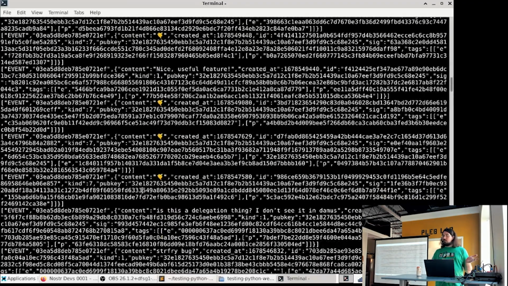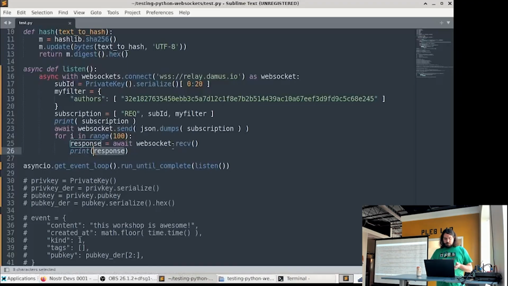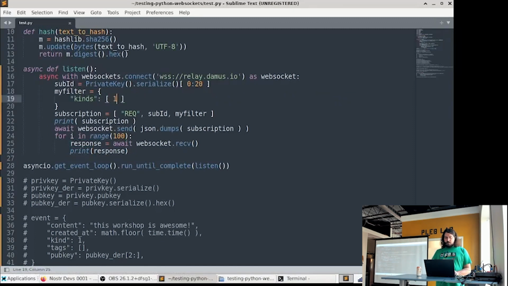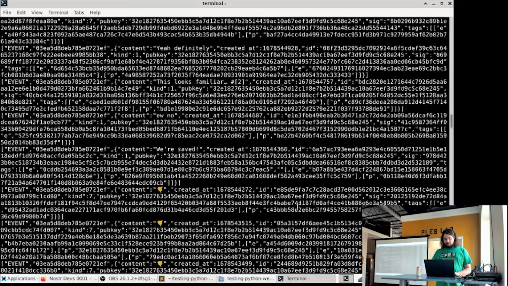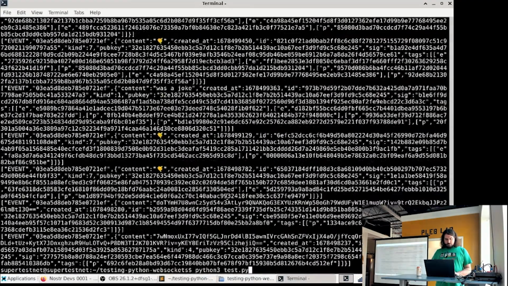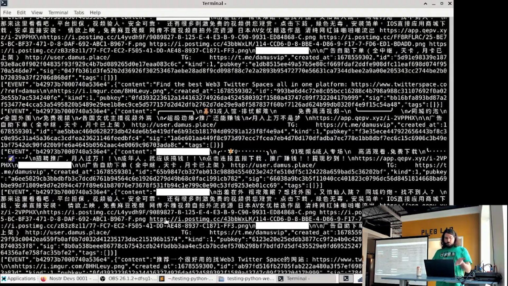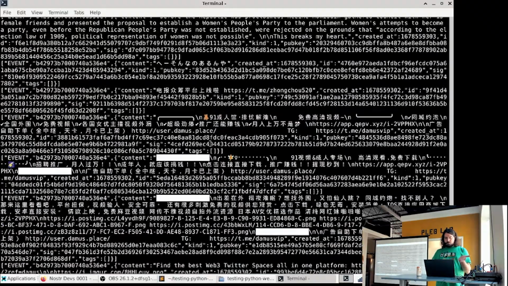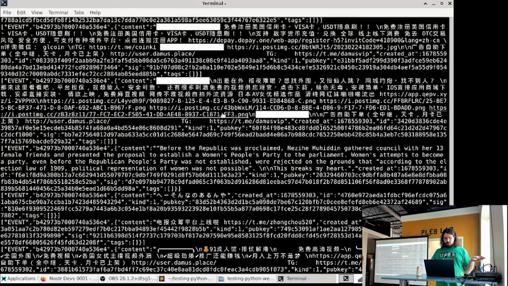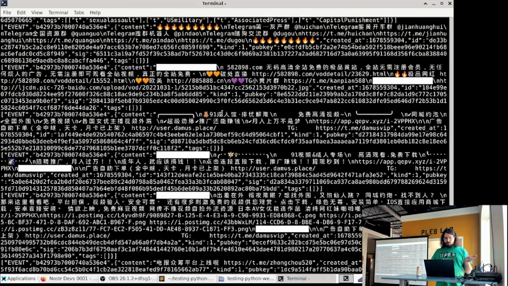I encourage you to test that out. And of course, you could do other things. You don't have to subscribe to a particular author. You could subscribe to all kind1 events. And now, if I run this same thing again, instead of getting all of Will's posts, now we get all the recent kind1 posts, which are a lot of Chinese users posting, and some people are posting pictures.